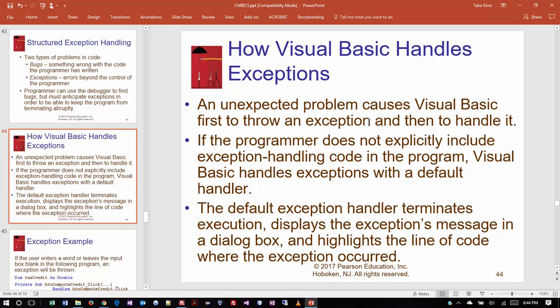The program will halt. It'll tell you why it's halting. Usually it gives you some cryptic message. It might point to a line number that might be useful. It might not be useful. And in some cases, I think it's pretty useful, but it's not always.